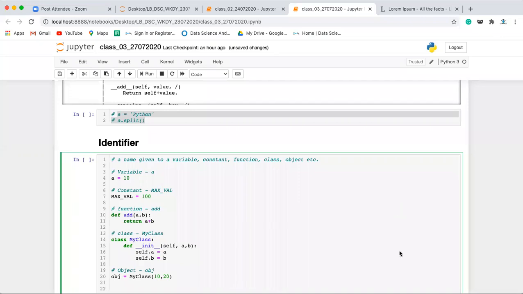Fine. So these are all the identifiers we have now. See here, I have used different kinds of names: A, then max underscore val, where everything is in capital. If you see my class, here I have used camel case notation.